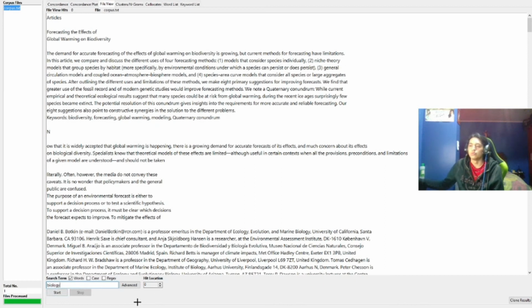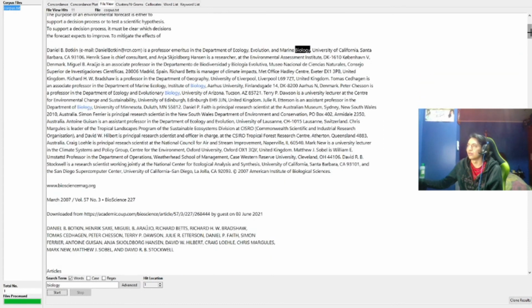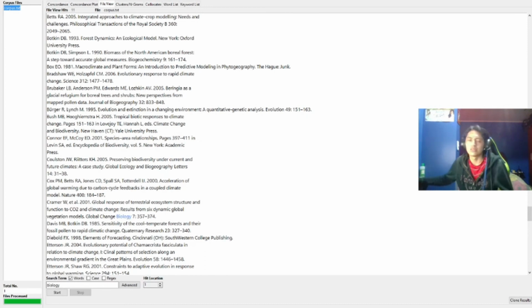We are going to click on the start button, and then the program highlights where the word is. In this case, in the third paragraph of the corpus, here, biology. And then if we move further down the corpus, we can see that it appears here in blue, the word biology. See where the word is in other sentences. So let's move on to clusters and n-grams.